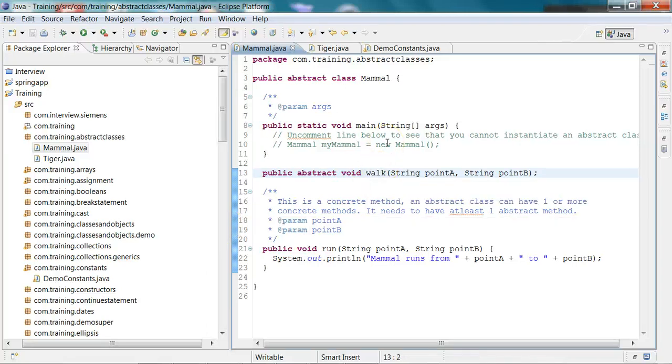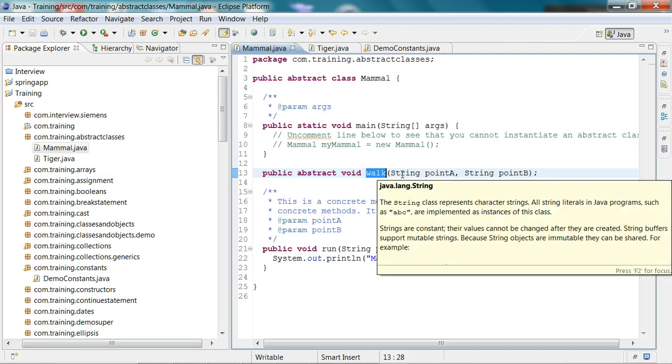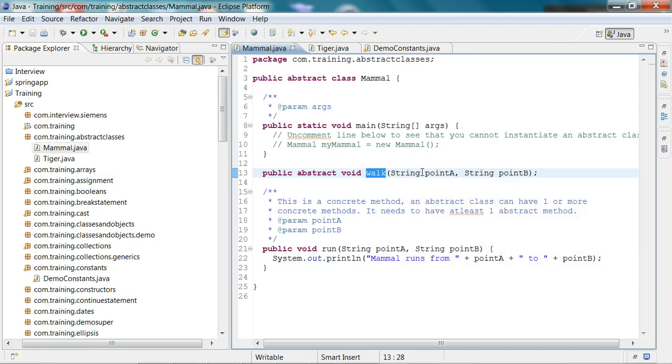So in this class we'll see how inheritance works with abstract classes. In the previous class I mentioned that an abstract class is always created by using the keyword abstract. In an abstract class you need at least one abstract method. So here in this mammal class I have a method called walk, which lets the mammal walk from point A to point B, and it's an abstract method, so it doesn't have any implementation here.